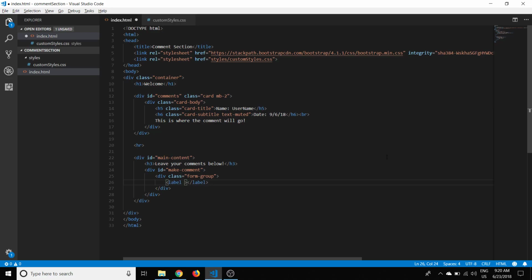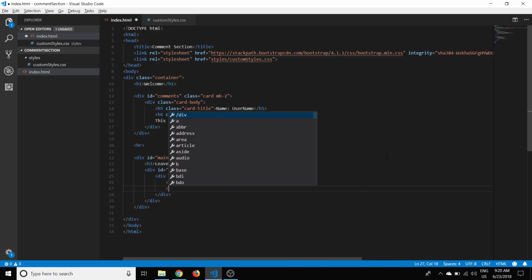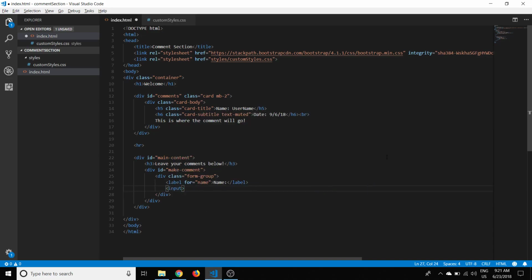And we're going to give this label, which is going to be for the name input, the text "Name". So what do I mean when I say "for name"? That's kind of a strange thing there. Well, for name is going to refer to this input field here.